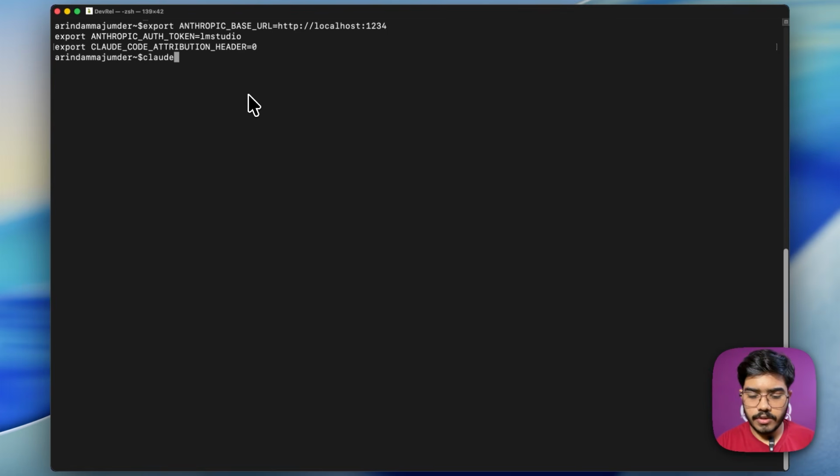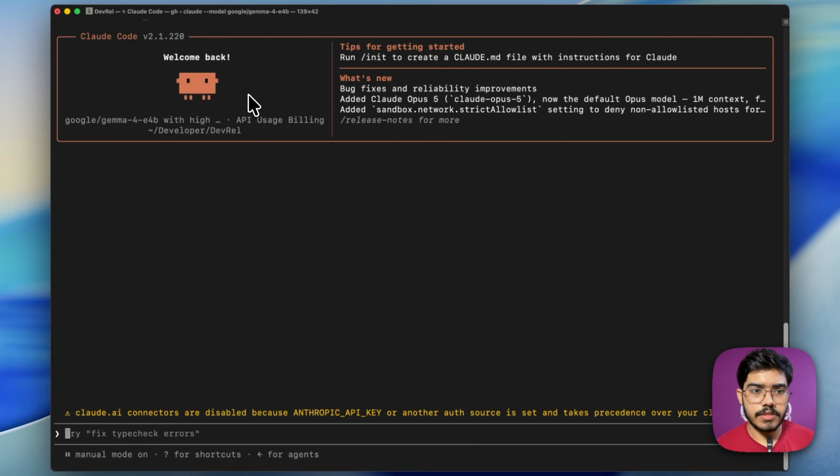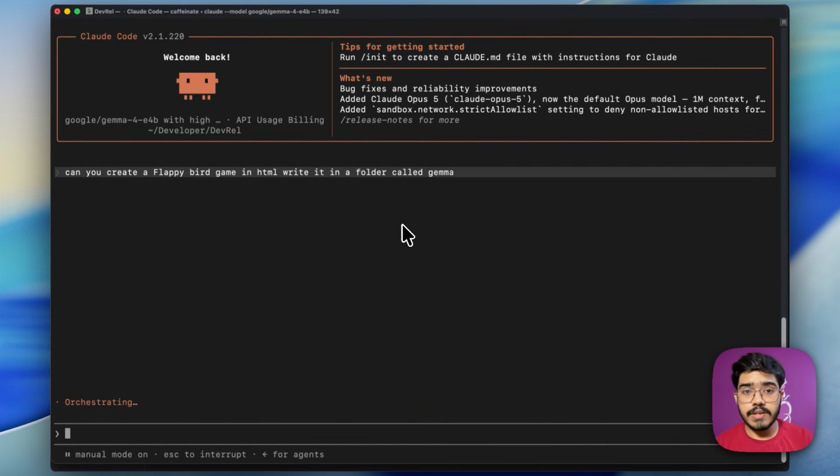Now I will just open Claude Code with the model name. So here we are using Gemma 4 E4B. So let me start Claude Code, and here we go. We can see that it is using the Google Gemma 4 E4B model with high effort. Now what I will do is I will ask it to create a Flappy Bird game and see how well it can do it. So let's wait a minute to see what it generates.